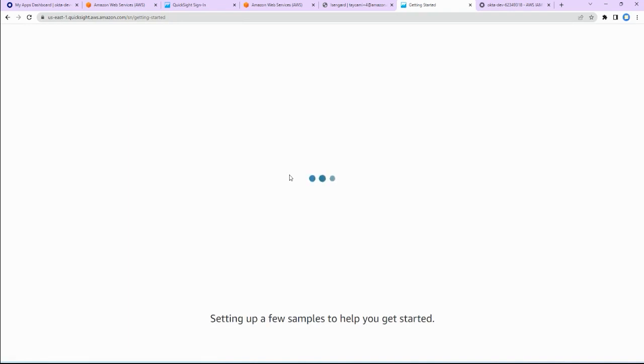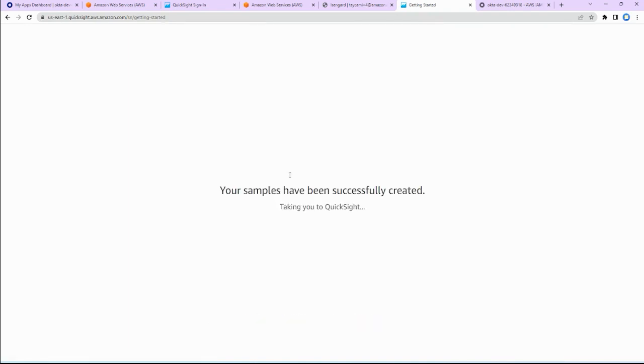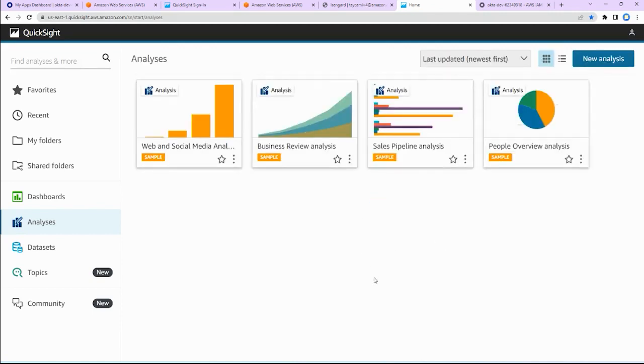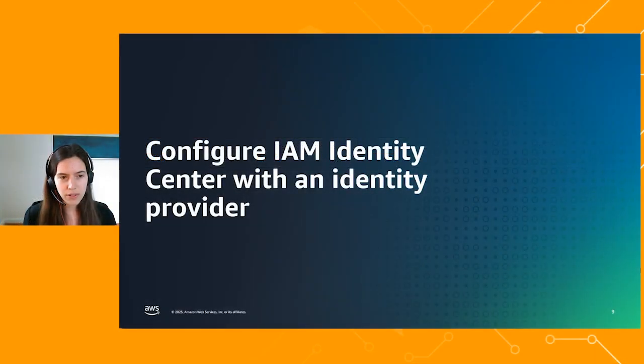And that's it. That is how you subscribe to QuickSight with IAM Identity Center. My account's ready to use, and my groups are ready to use to share assets with users. We're now going to configure IAM Identity Center with an identity provider.